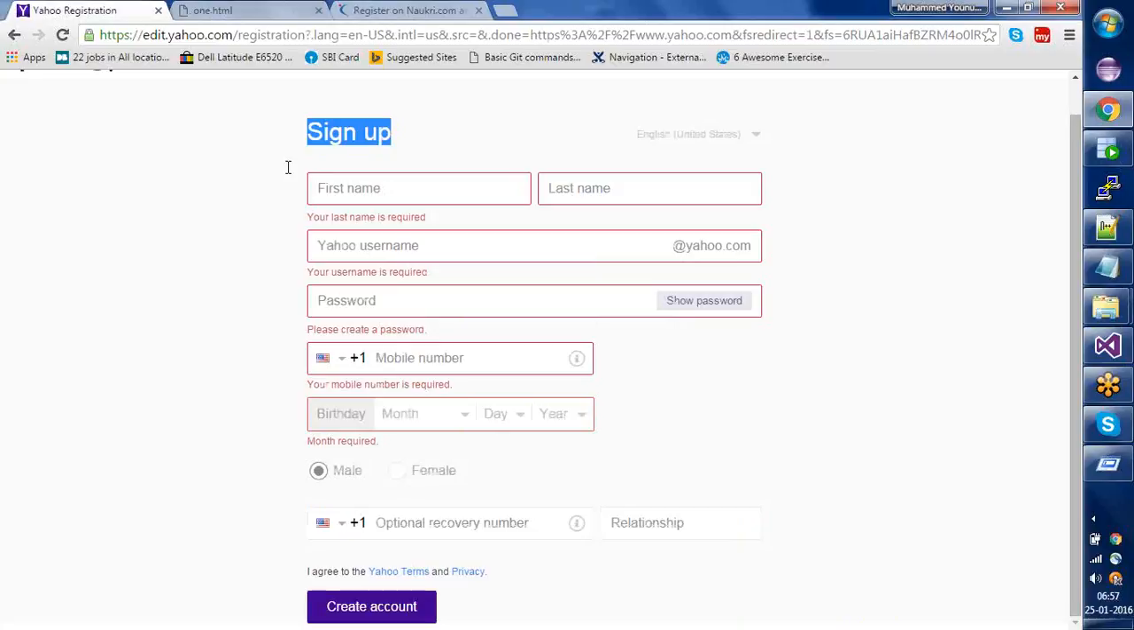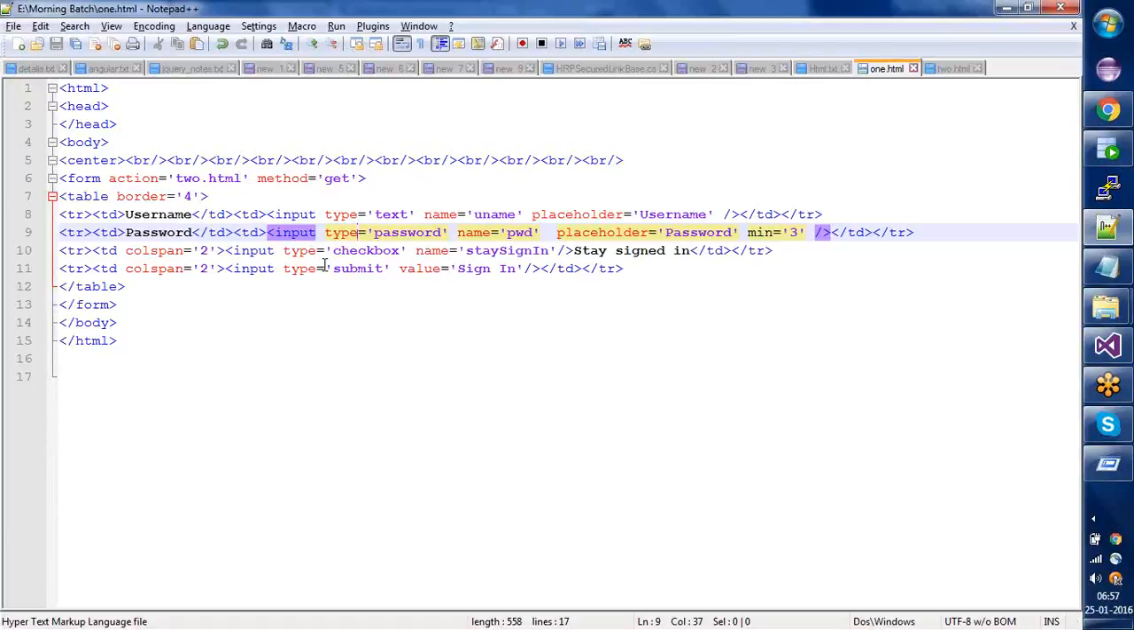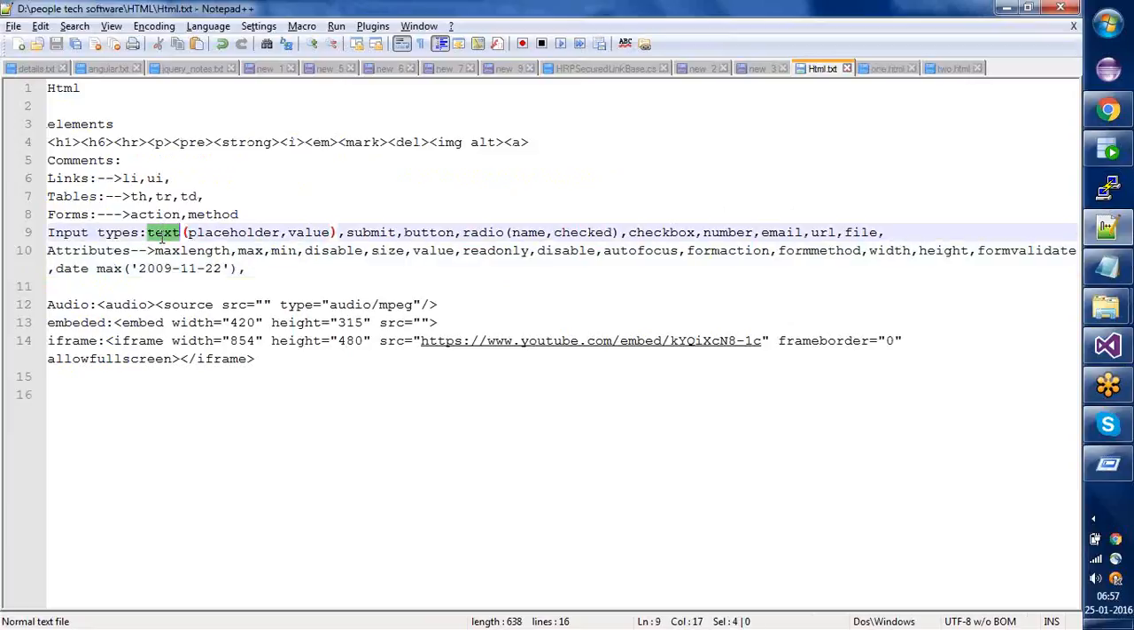So let's design this in a quicker way because we are left with only half an hour and we have to complete so many things. I have listed down something over here. Text, submit we have seen, button we have seen, radio we'll see, checkbox we'll see, number we will see, email we have seen, file, and many more. Form action, autofocus, read only, and many more things we have to see. Date type.